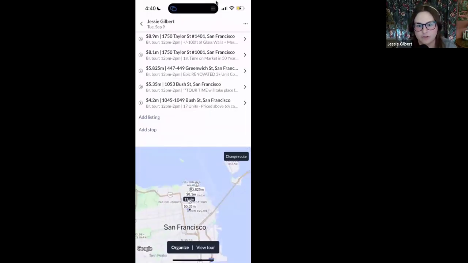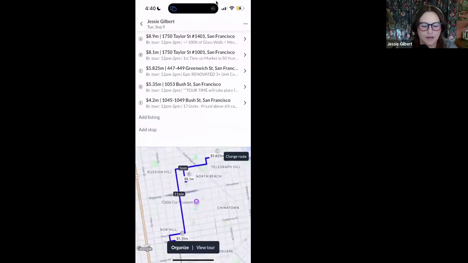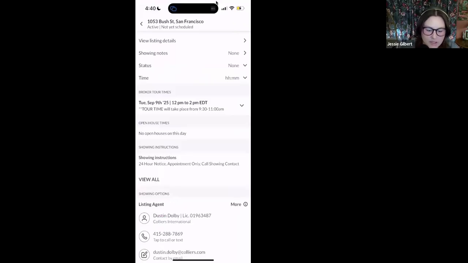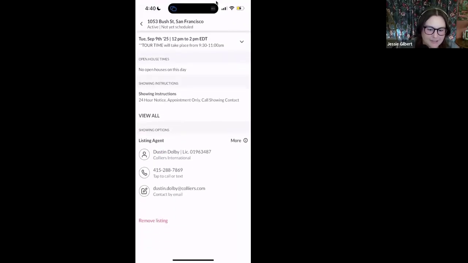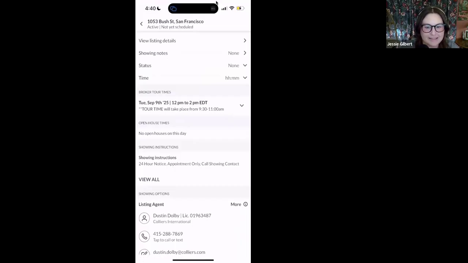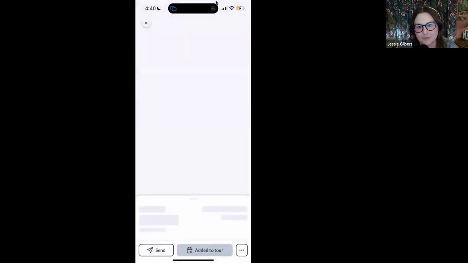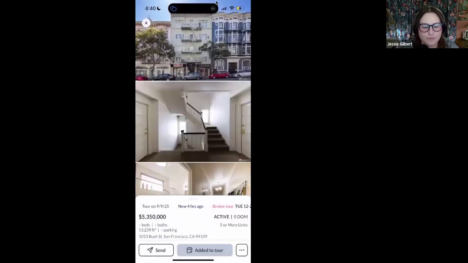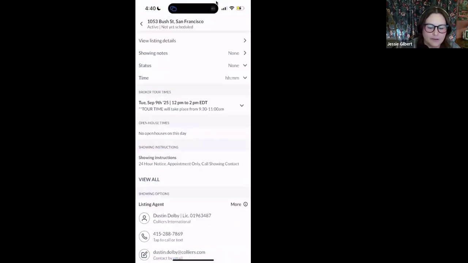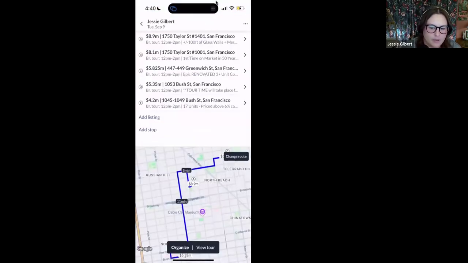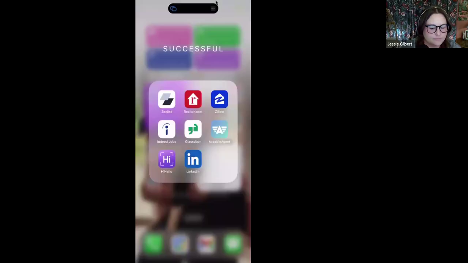So very, very similar. I've got the route towards the bottom. I've got everything. I can start dragging and put them into the order I want to go see. I can see the broker tour time, all of the different notes, all of the different instructions, and the listing agent's information. I also have a link to the listing details page so I can send it to a client if I need to after touring it, whatever those next steps are. And again, I can open all of that in.